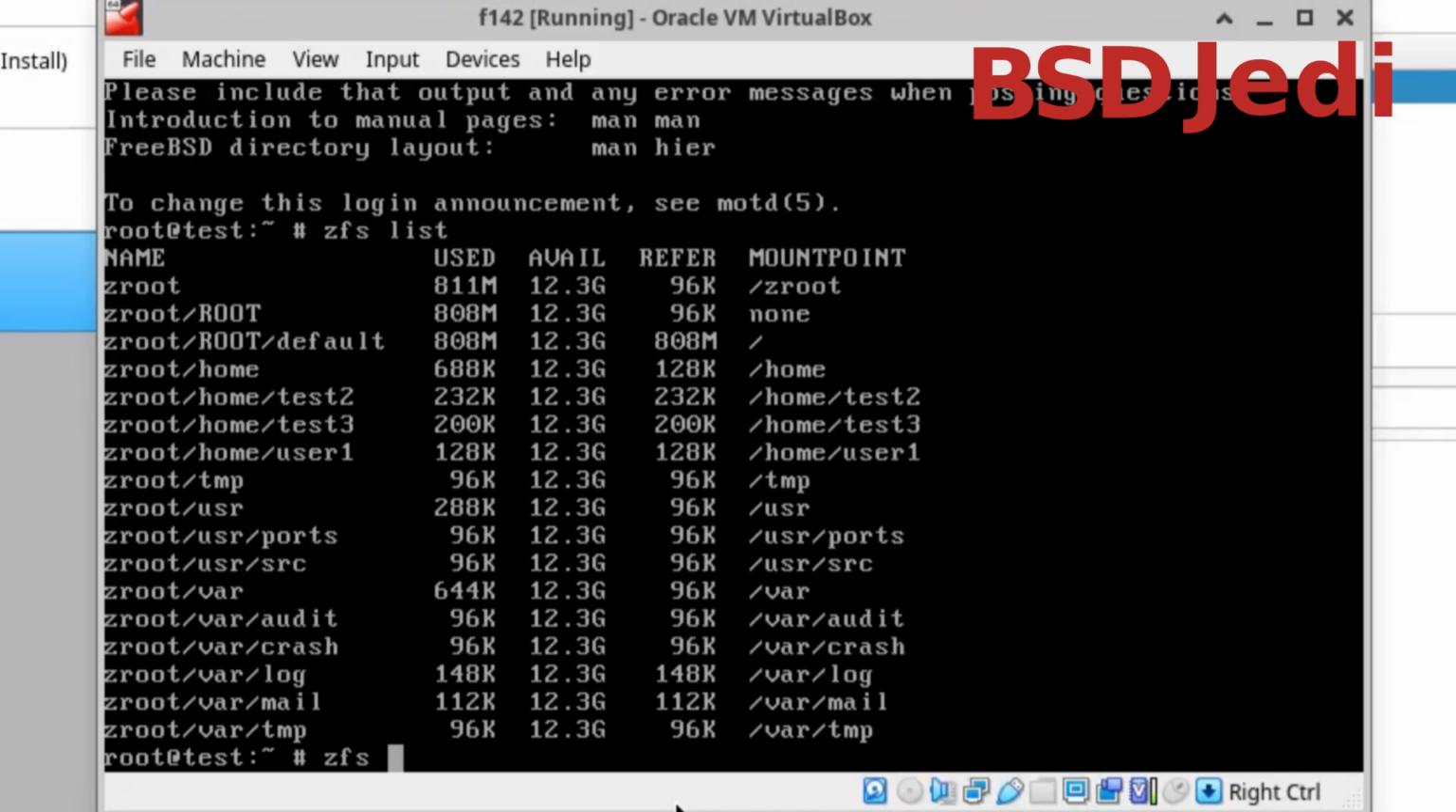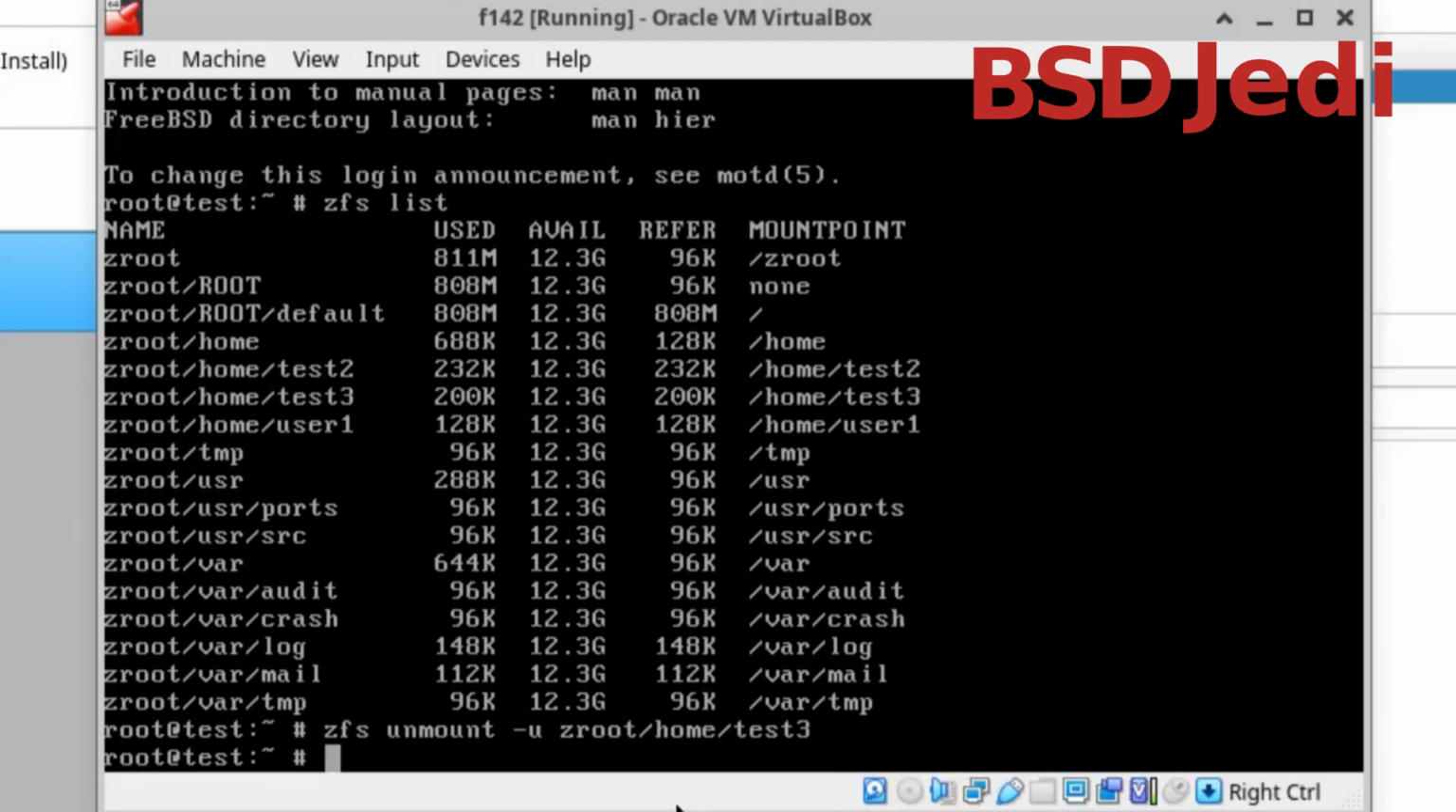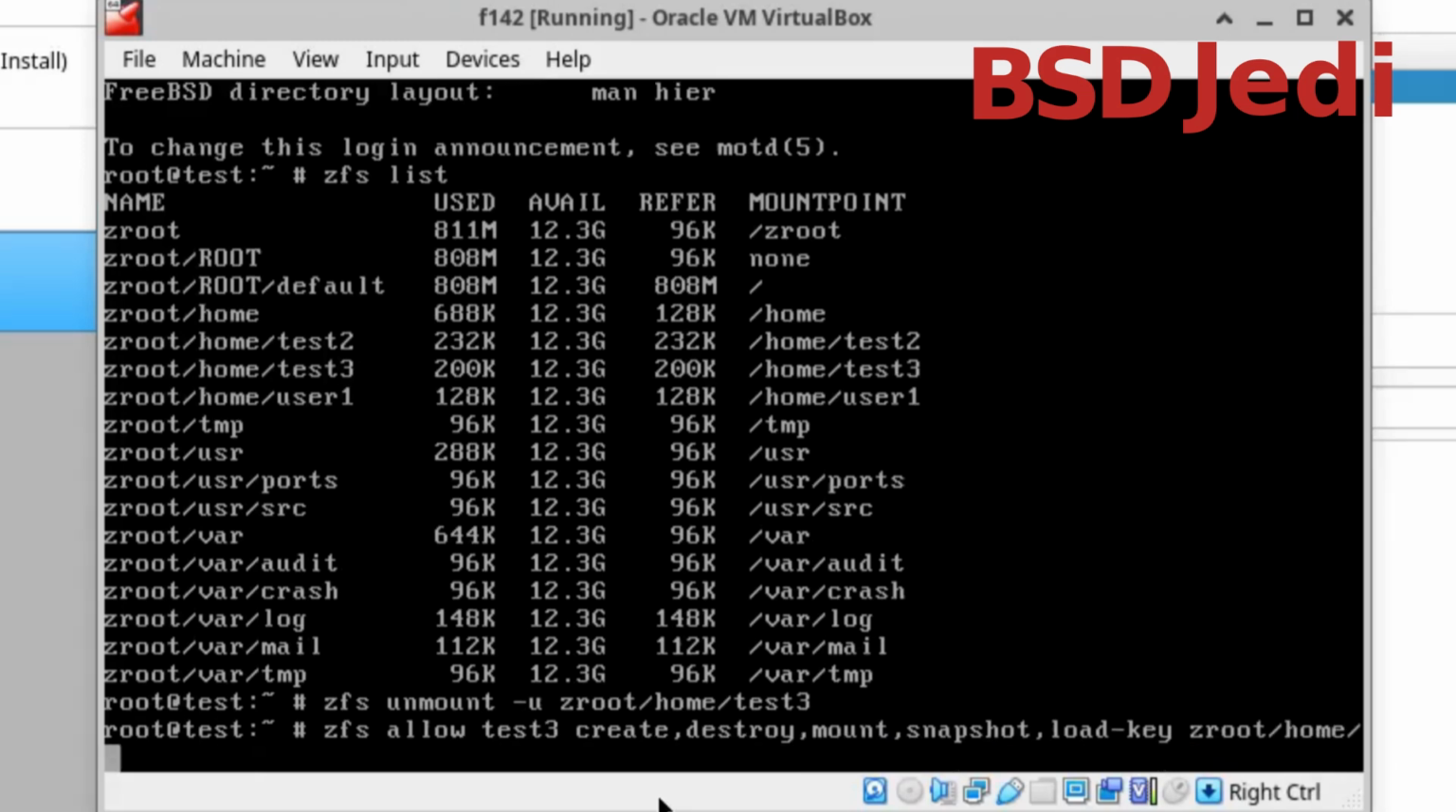zfs, so first of all, unmount zroot/home/test3, and let's give the permissions for ZFS. Allow the test3 user to create, destroy, to mount, to snapshot, and to load the key on zroot/home/test3.